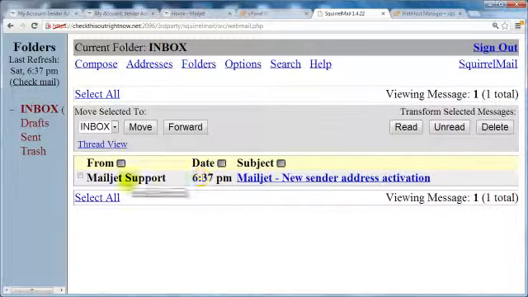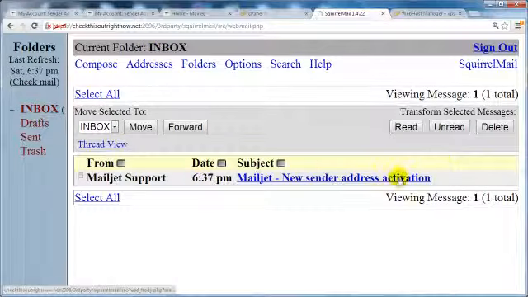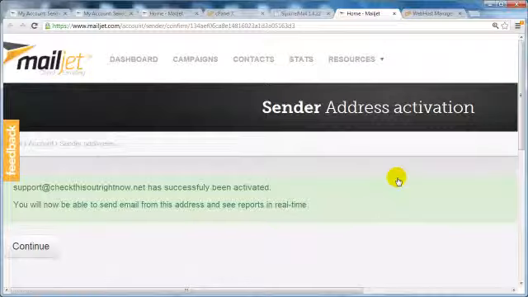And as we can see, the first email that we got was this. So I'm going to click on this. I'm going to click on the link. And there we go. So we have successfully activated this email address. Now we can begin to send email from this address. So click on continue.